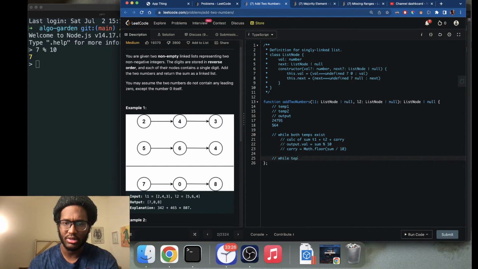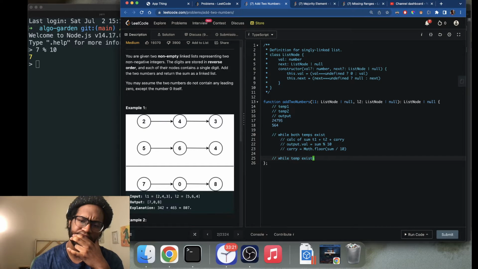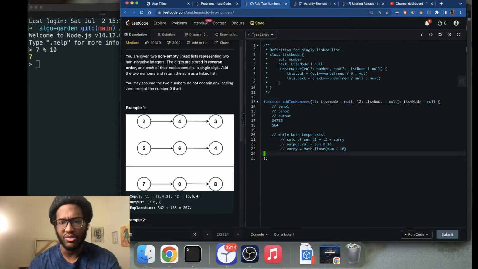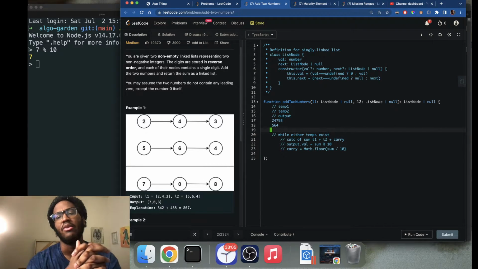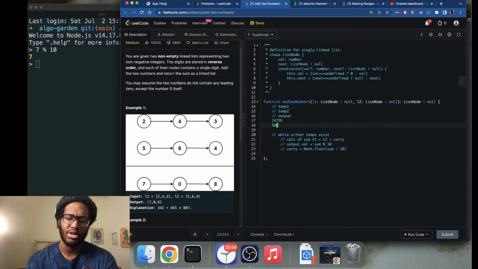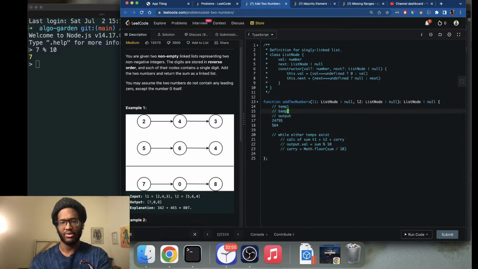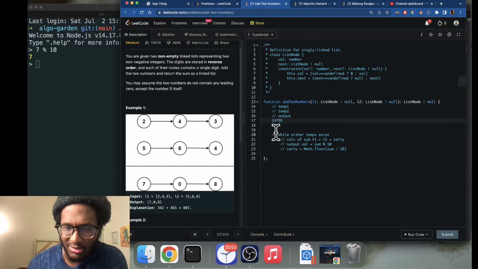So while temp exists, and maybe you could fuse this all together actually if you just do while either exists, either temps exist, right? And then we could just have some special code to make sure that it evaluates to 0 if it has nothing to offer. So let's try that. We'll just say while either temps exist.